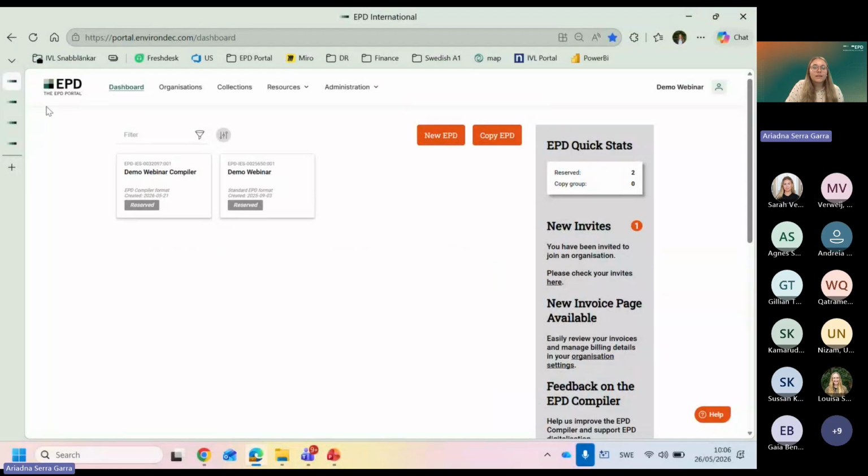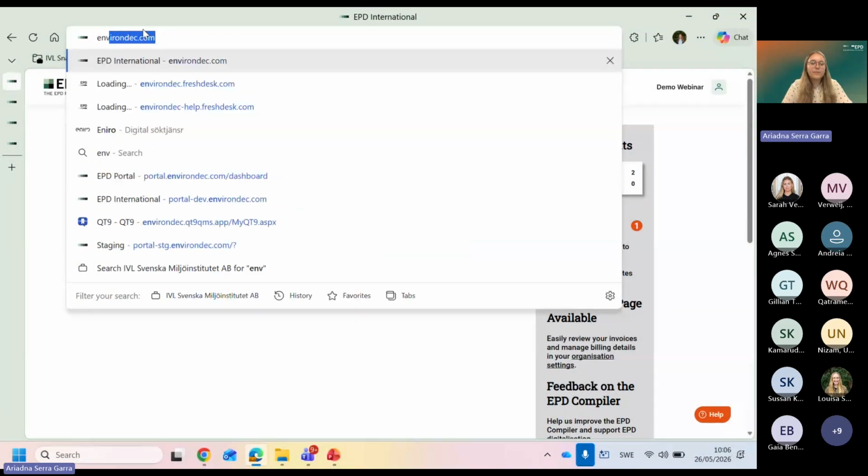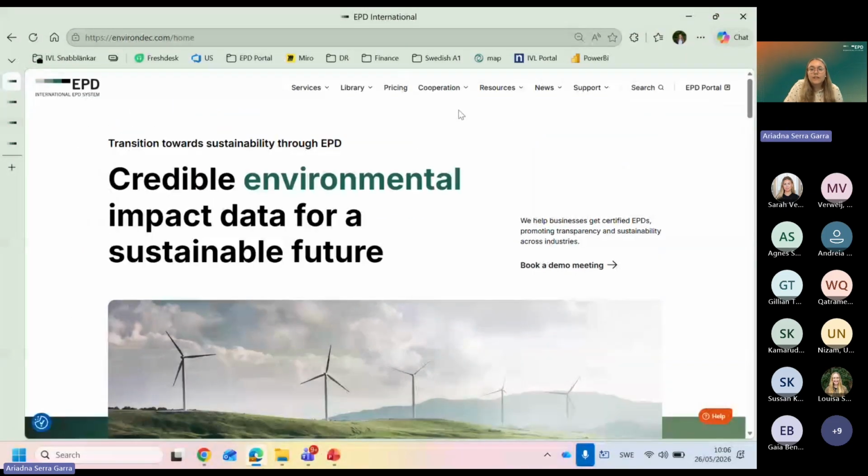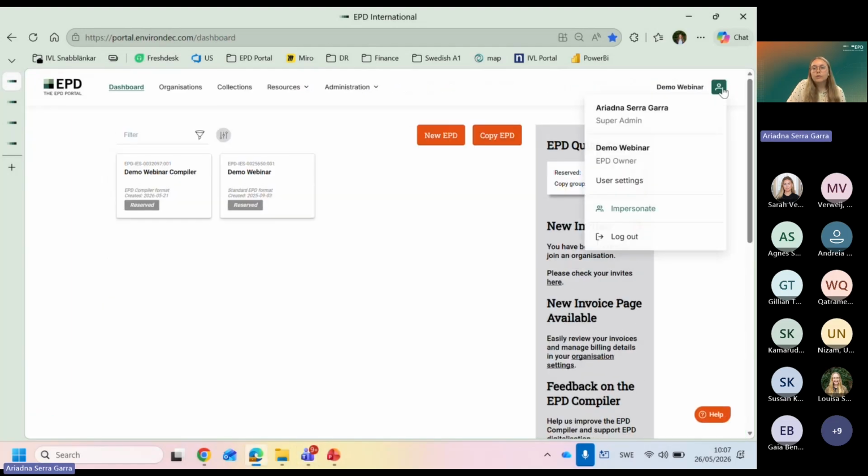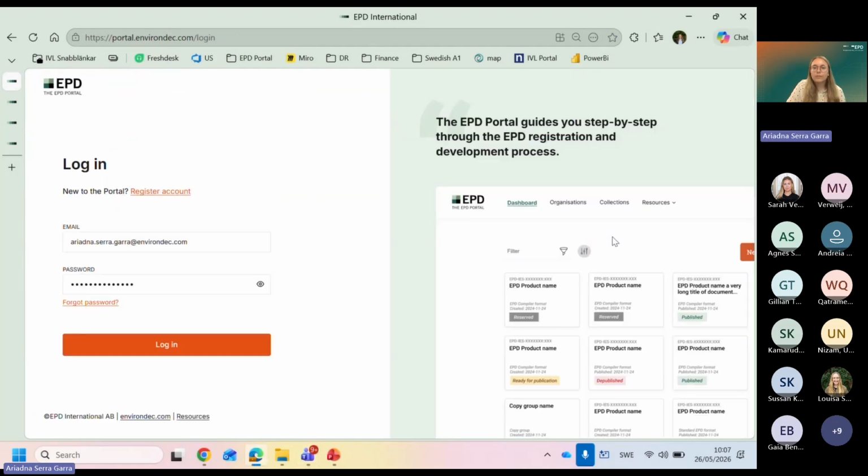So the first step would be: how do I access the portal? As you can see, this is our website, environdeck.com. Here at the very top right corner, you have EPD portal. By pressing this button, you will go to our portal. This is the entry page.